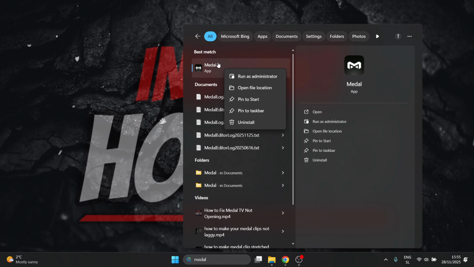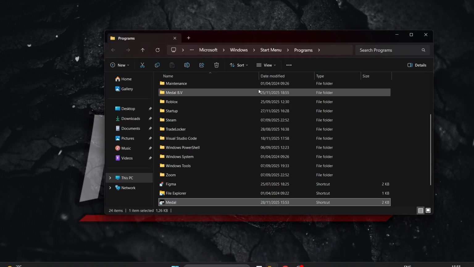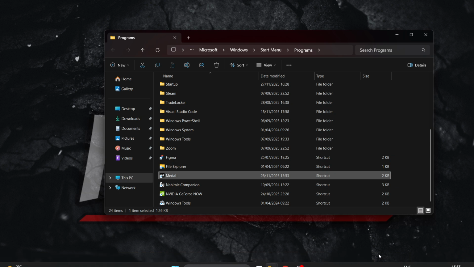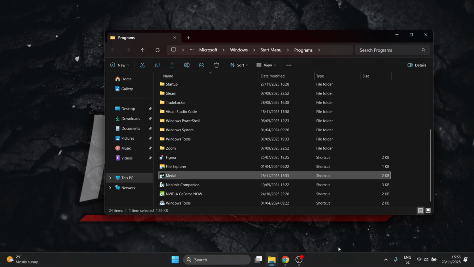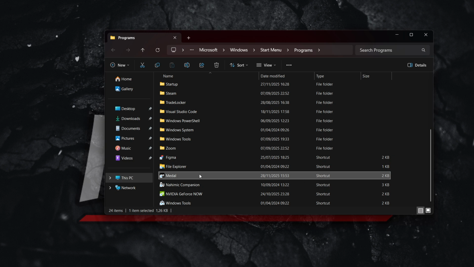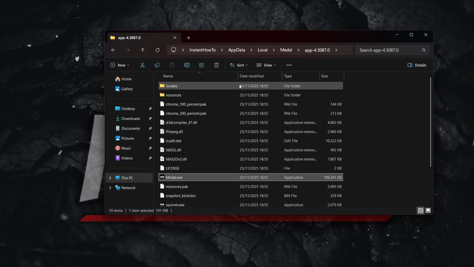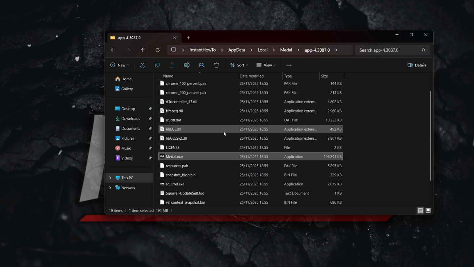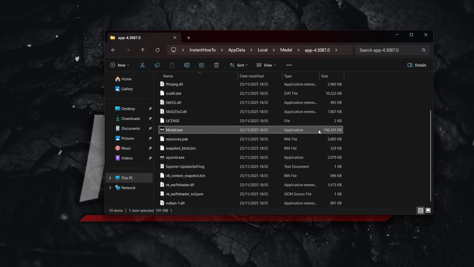So you want to right click here again, open file location, and then you want to again completely close down metal, so make sure everything is closed and no metal is running on your computer. Right click on metal again, click on open file location, and this will open up this directory here where you can see metal.exe. It's an application.